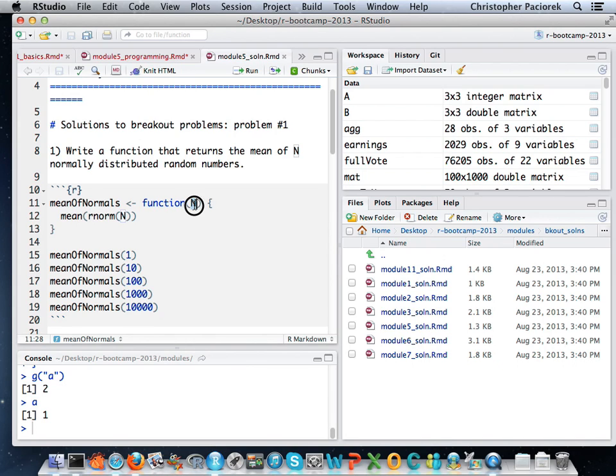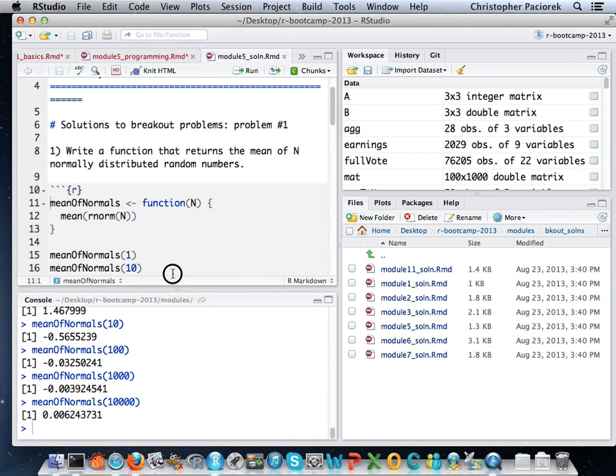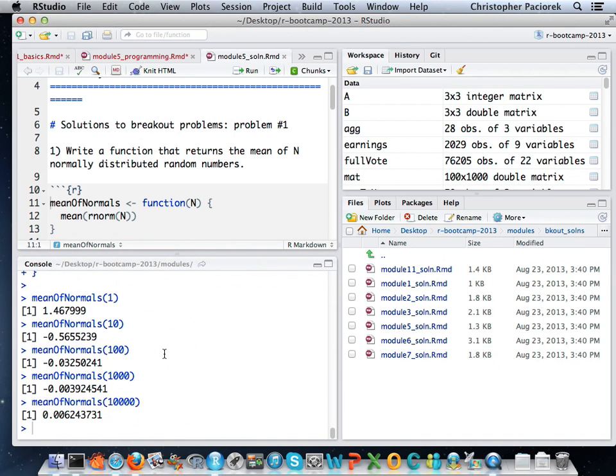It's a function that takes an argument in. This argument is going to be the number of random normals we want to generate. And then whatever happens between these braces is going to get evaluated. So what I'm doing here is I'm taking the mean of n random normal values and returning that. Here again, I'm not using an explicit return statement. I'm using the fact that this is the only line in this function, and so that's going to be the thing that gets returned. So if we evaluate that whole chunk, what we see is first the function gets defined up here, and then the mean of normals for 1, 10, 100, 1,000, and 10,000.